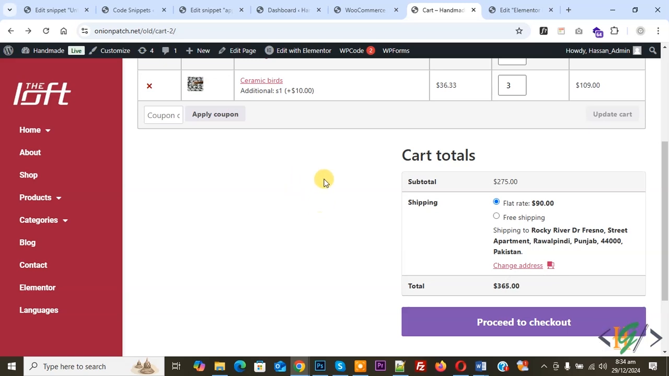So we are on the cart page and we have two shipping methods. Now you see flat rate $90, free shipping. So we are going to apply flat rate above a specific amount like 300, 500, it's up to you. And we are going to apply free shipping below a specific amount like 300.